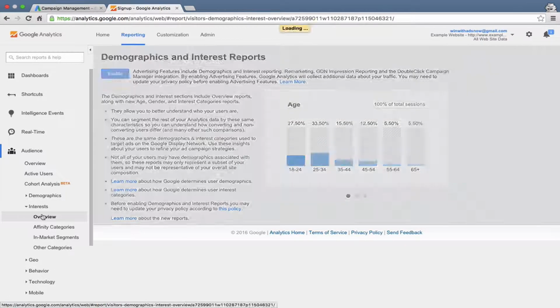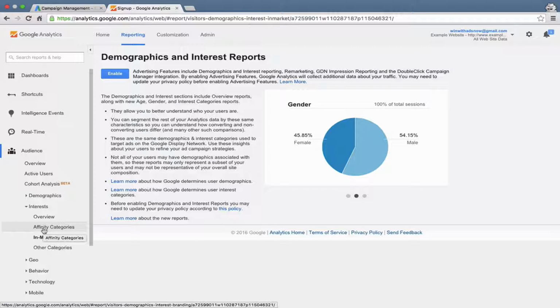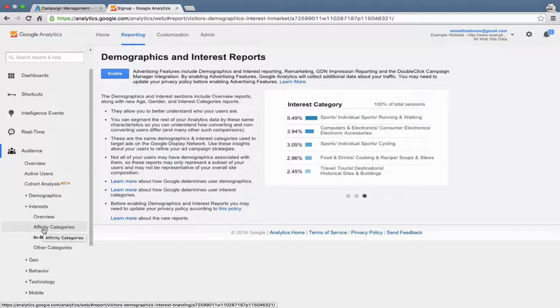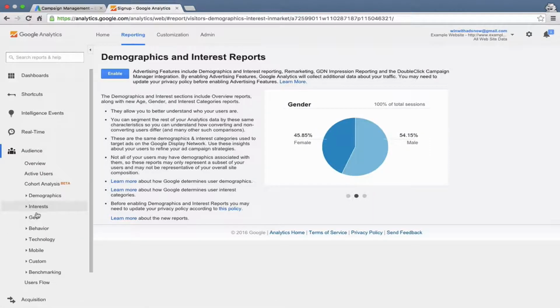Under interests, you can see what Google thinks people who are visiting your site are interested in. You can see affinity categories and in-market segments. That terminology is very similar to what AdWords has in their display campaigns. So in analytics, you could look and see, hey, a lot of my visitors have this specific affinity audience. Maybe we should target those people in Google Display and see if we can get more people like these engaged people to our website. So those are the options under interests.